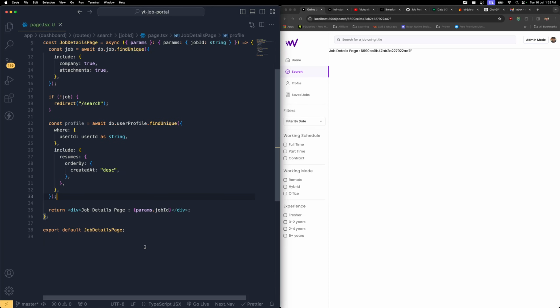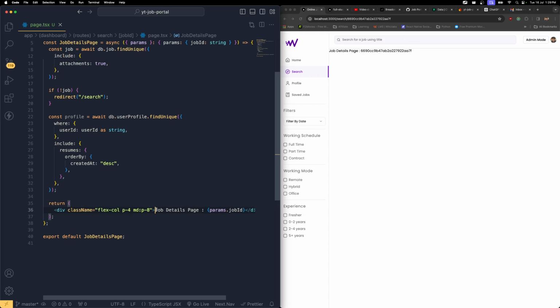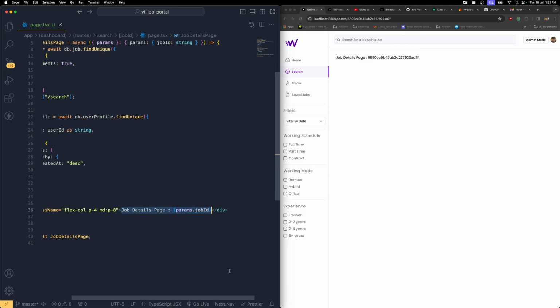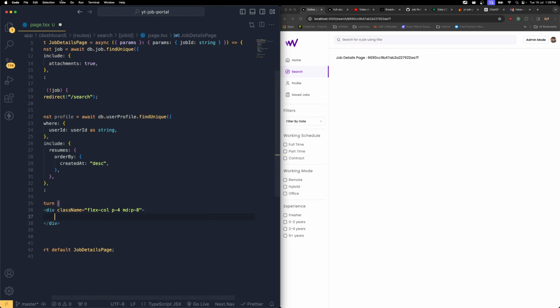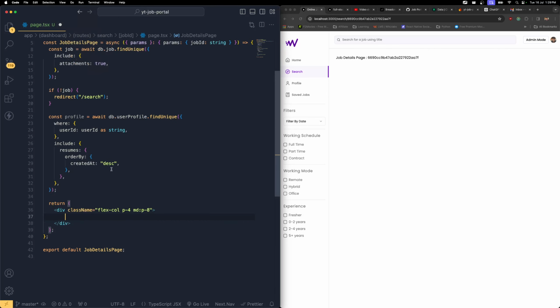So next what I need to do is display those things in their respective places, the same way how we displayed it over here. In order to do that, now let's write some styles for this. Let's make this class name flex column, then padding, which is going to be 4, and on the medium devices, padding is going to be 8. So save these changes, and I don't need this anymore over here. Okay, and let me enable the word wrap so you can see it clearly.